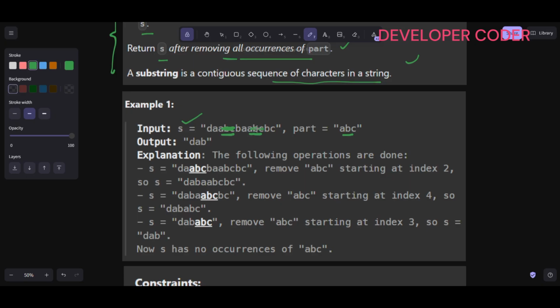Now we are left with this d a b a b c. So a b and c. We have already deleted this, and now a b c is also forming this part, so we are going to remove it. This is done. Now in the end, if you see, we are left with this d, this a, and this b. And this is going to be my output.